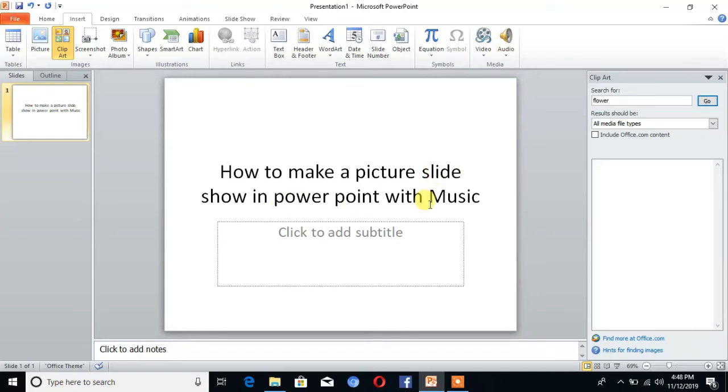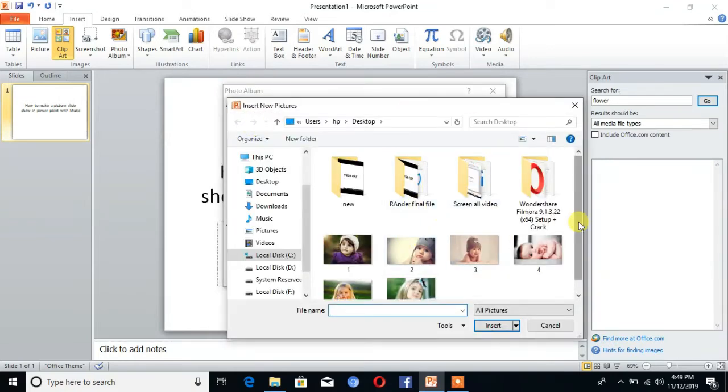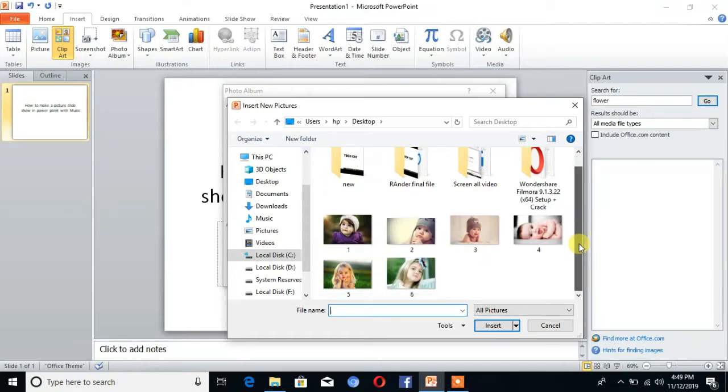Now let's start the topic. The very first step is click on Insert, then click on Photo Album. Here is the option File This, click on that. From here you can choose your pictures which you want in your presentation. I choose 6 images.